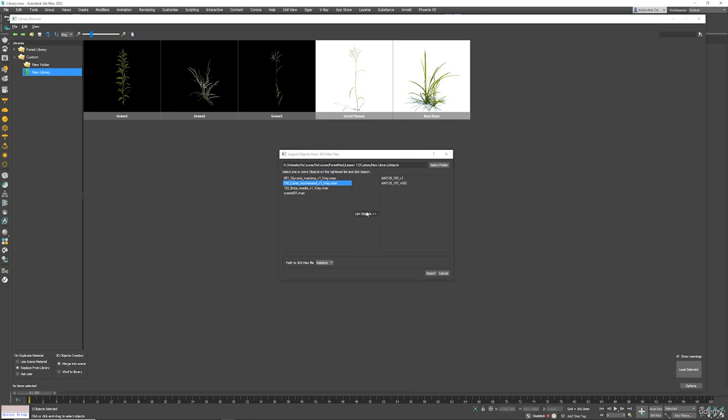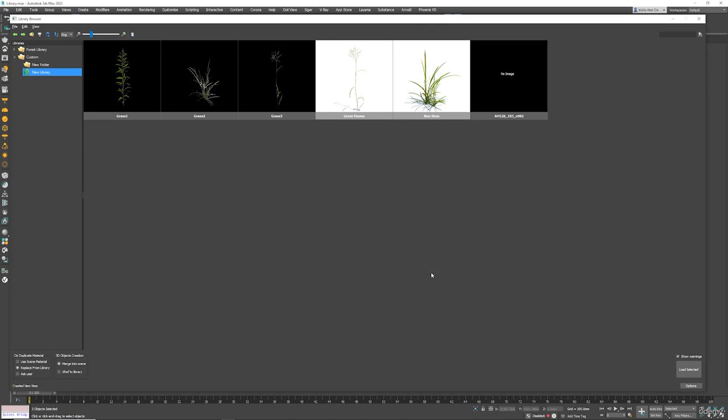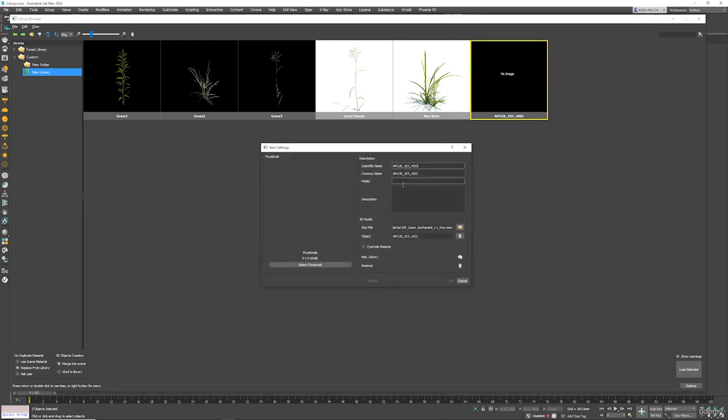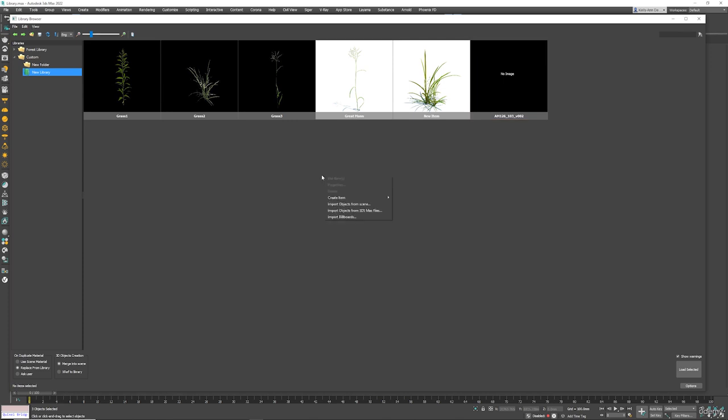And then once I've done that, it's showing me all the objects that are inside that Max file, which again is really handy. So we can select the object we want, and then click the import button. Once that's imported, we can right click, go to properties, and change anything that we want over here. Let's close that. Right click one more time, we've got import billboards, which is the same as importing an object from the scene.